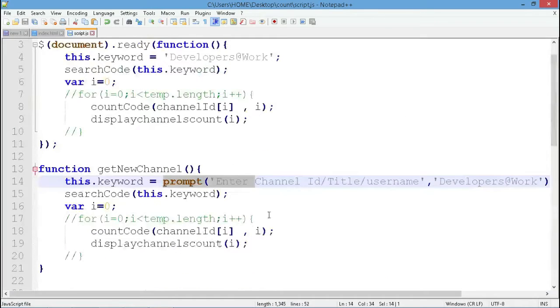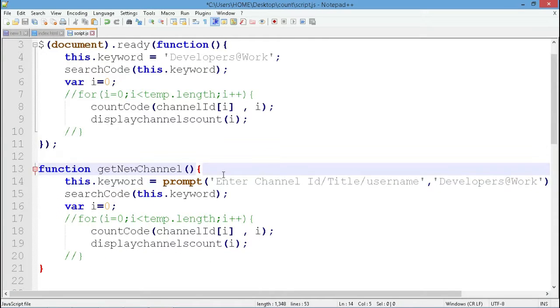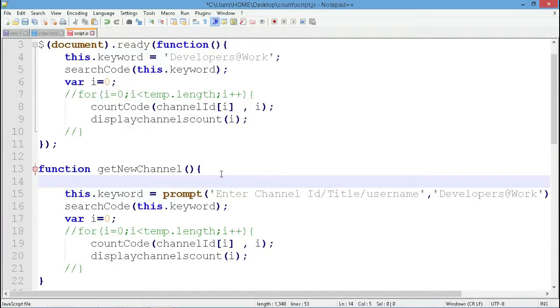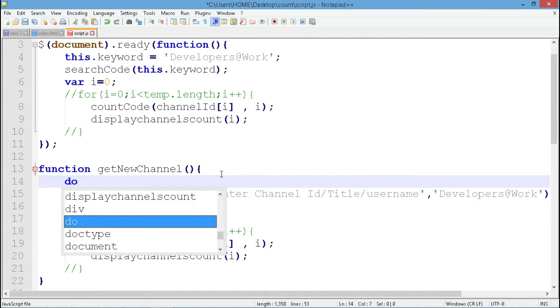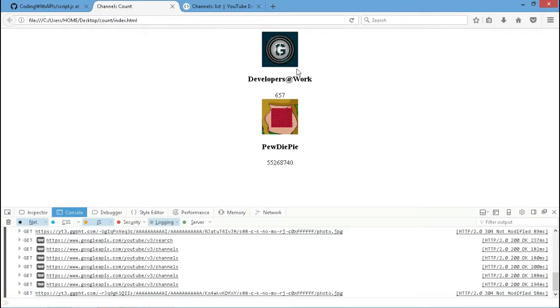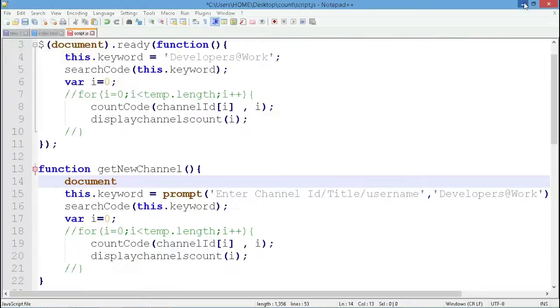One more thing we have to do before getting here, so we have some special work to do. Again, just start with the document. Let me show you here. See guys, when I search for the new channel, it's getting appended just below it. That's what we don't require. Whenever we search for a new channel, the whole channel and subscriber count should be replaced by the last one. So that's what we're going to be working on.